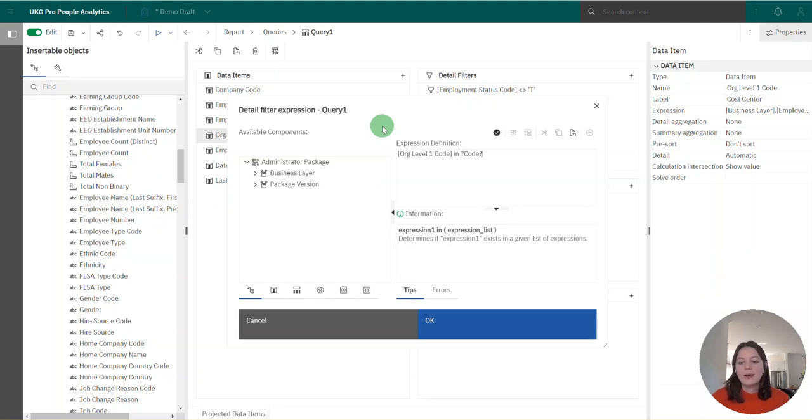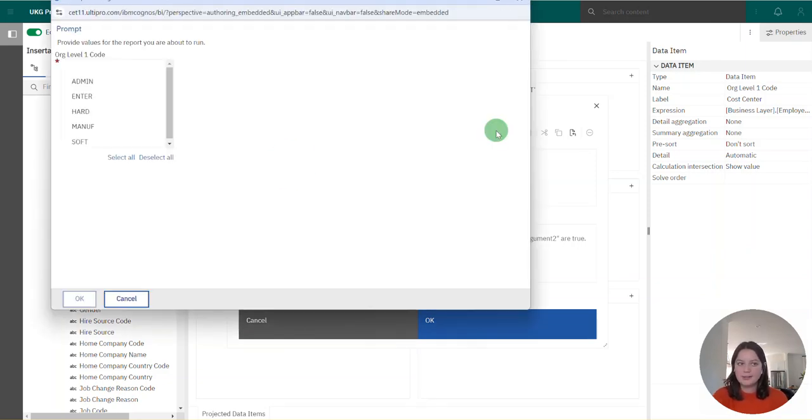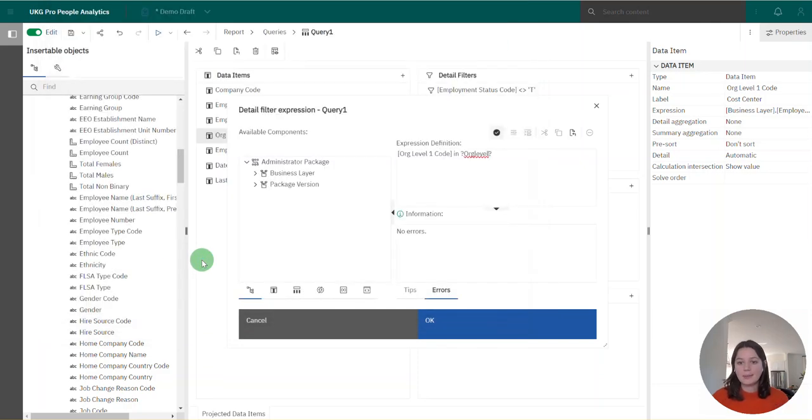So in this example, maybe code is too generic. We'll just say org level. Now we're going to hit the validate option, and that's actually going to show you what the prompt looks like, which is pretty neat. So you can see it still shows org level 1 code, and then from here you can see the different options. Looks like they actually have a blank code in this test environment, which is why it's showing that way. But because I did the in option, you can actually select multiple just by holding down the shift or control option. And then you'll just hit OK. And that's just going to validate that prompt and make sure that there's no errors. We're going to hit OK.